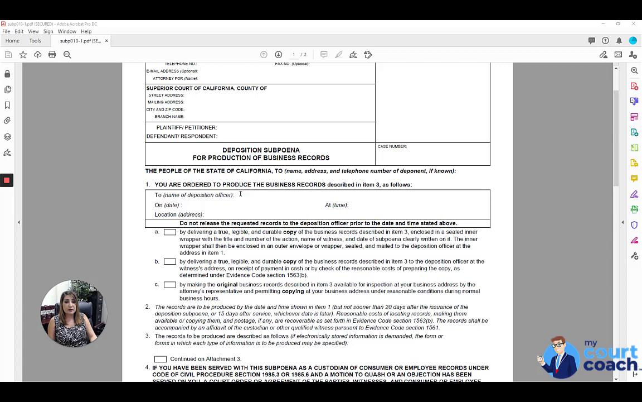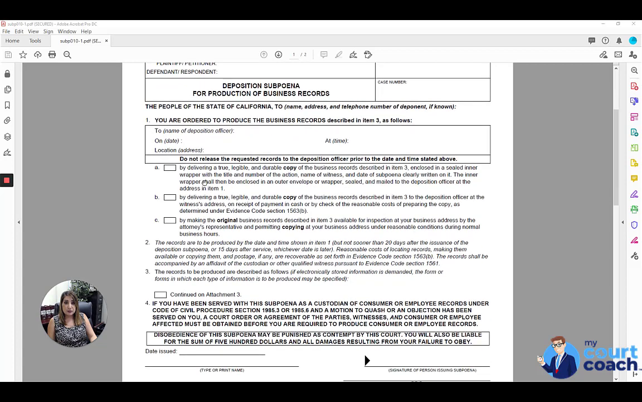You're going to include the name of a deposition officer. That can be either a professional photocopying service that you've hired. It can be an attorney who is not an attorney to this case. It can be a government employee who is authorized to accept those kind of records as part of his duties. So any of those three can be your deposition officer. Then you want to state the date the response is due, where the response is to be served, the address, and time.